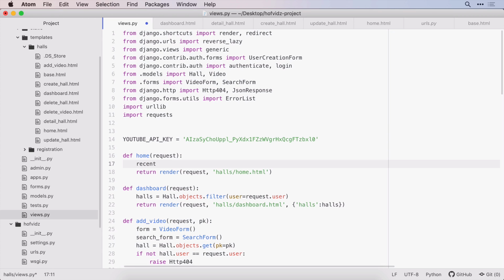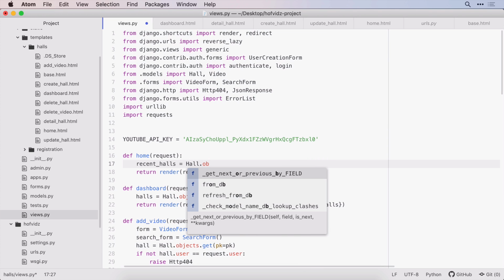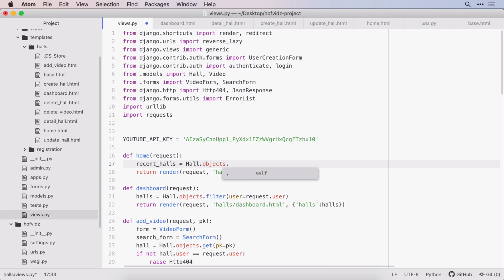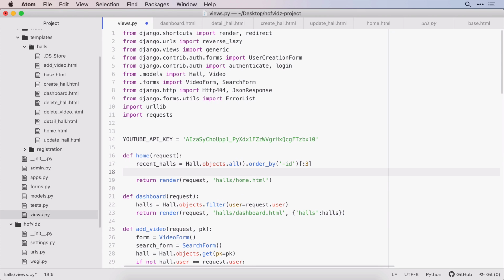So let's do recent_hauls equal to Haul.objects.all().order_by, and we'll just order by ID because that's a sequential way to organize them. We'll do negative ID, and we just want to get the last three on this. So we're going to do square brackets, colon, and then a 3 that says get the last 3 of whatever comes back out of here. Okay, so that's our recent hauls.